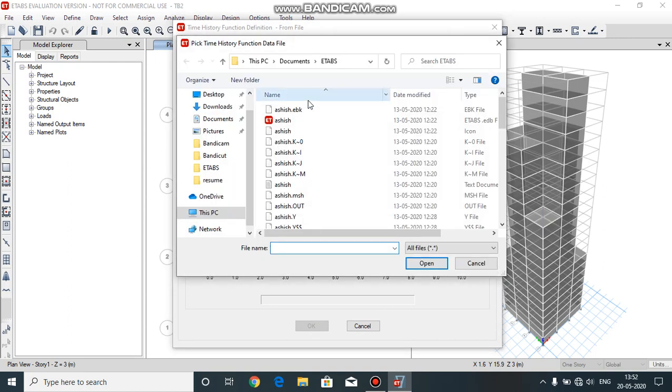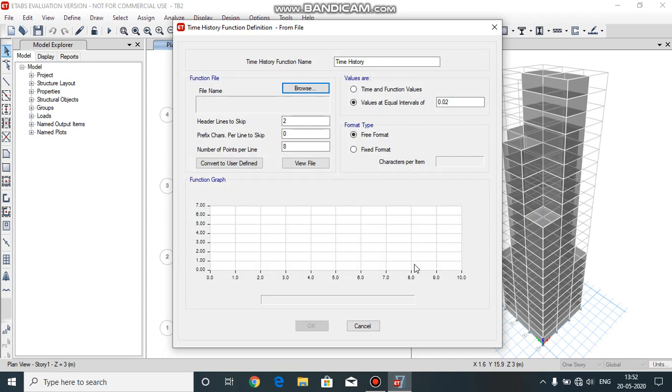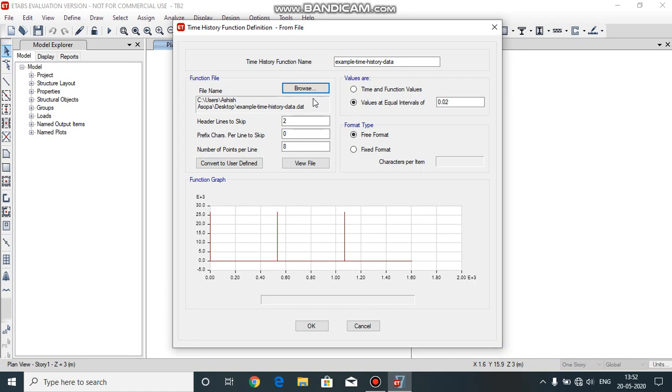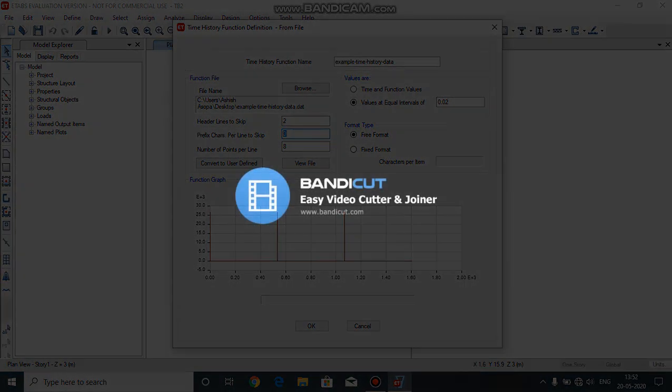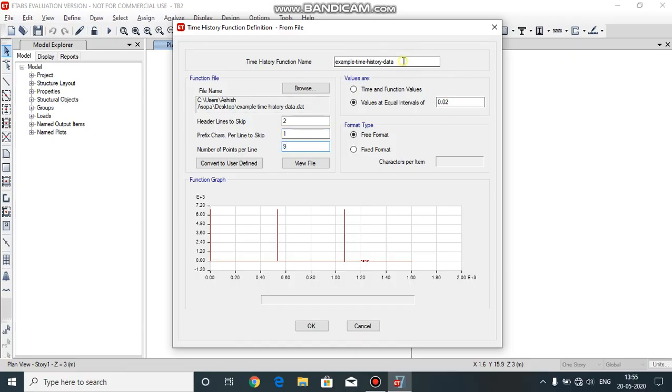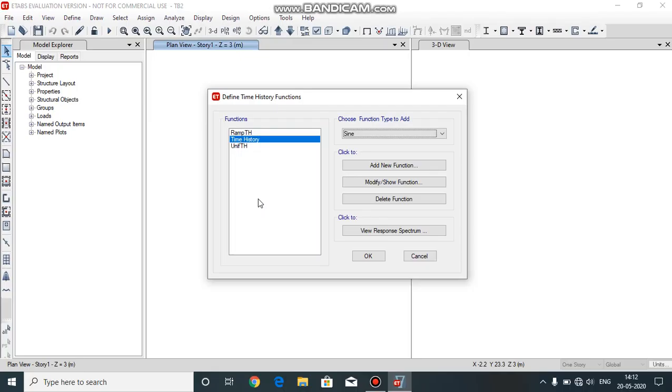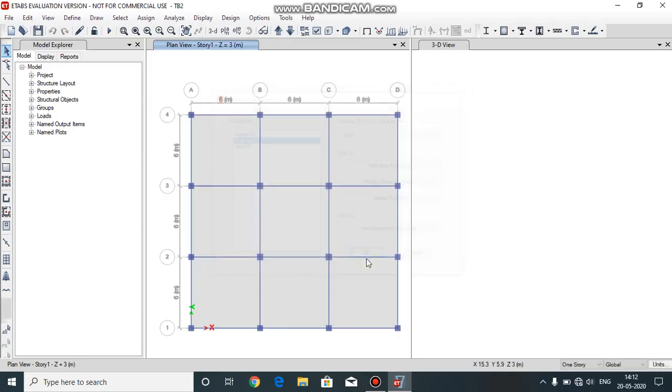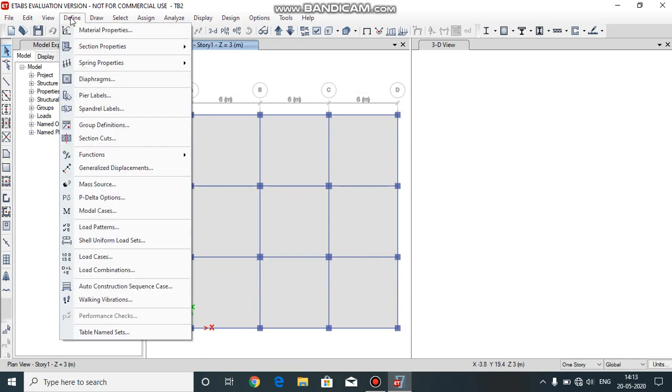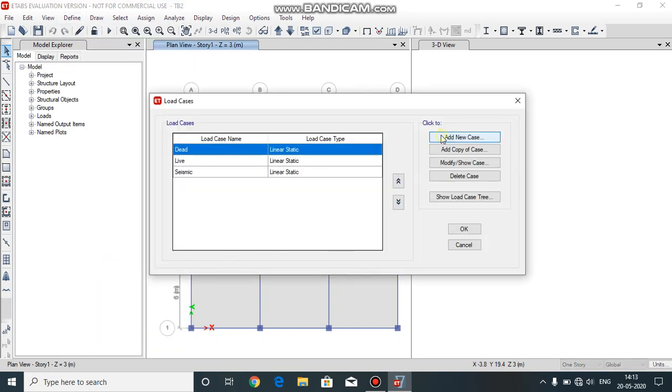Browse the function file, which we have saved. Click on OK. We have defined the time history function. Click on OK. Now we will define time history load case. Click on Define Load Cases. Click on Add New Case.